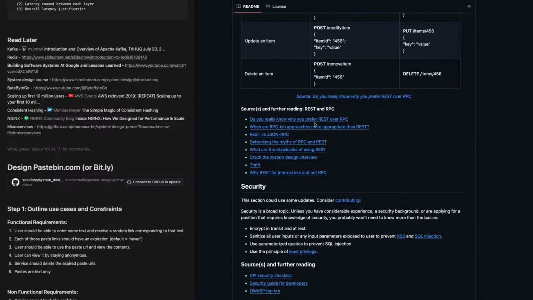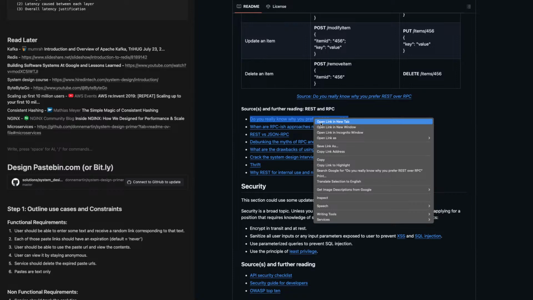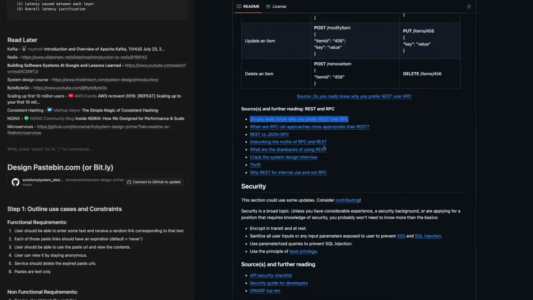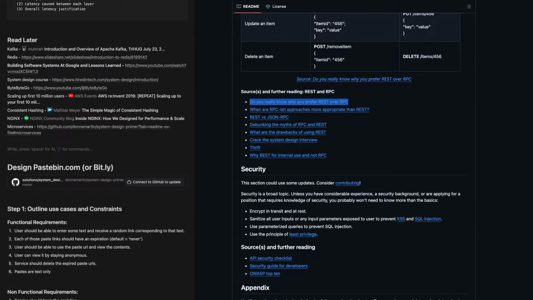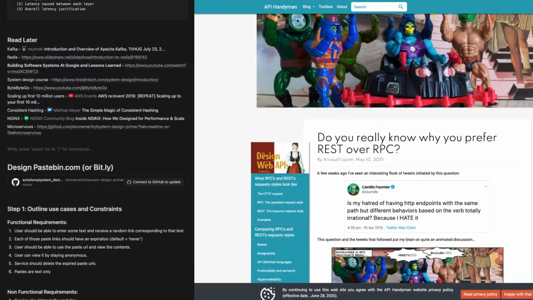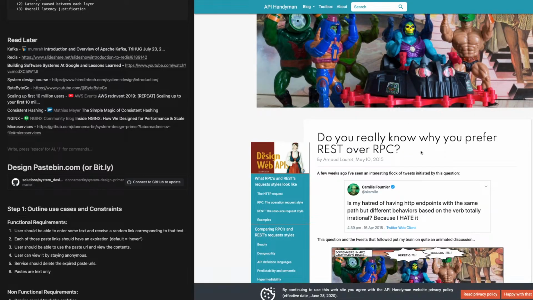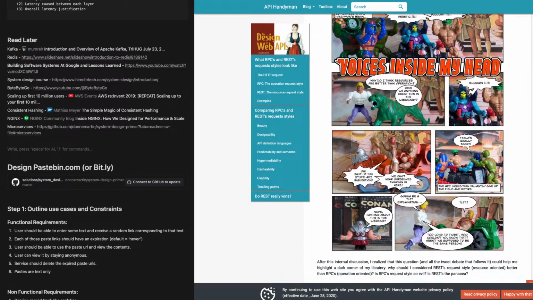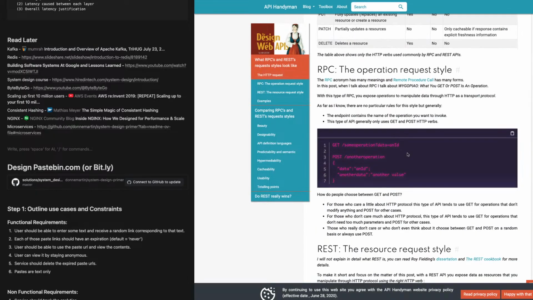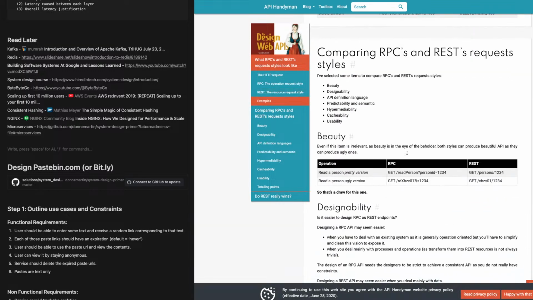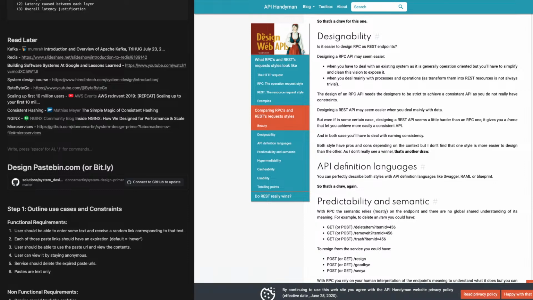Do you really know why you prefer REST over RPC? Okay, this could be a good read, I guess. Debunking the myths of RPC and REST. What are the drawbacks of using REST? Crack the system design interview. Thrift. Why? Okay, security. Let's see. Let's close this one for now, and we can close this one as well. And then, do you really know why you prefer this one? Could be an interesting read. We can save it for later.